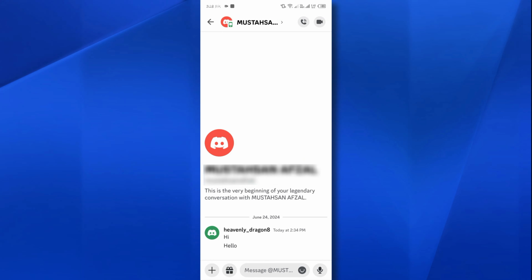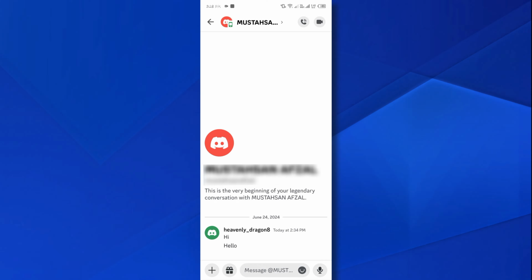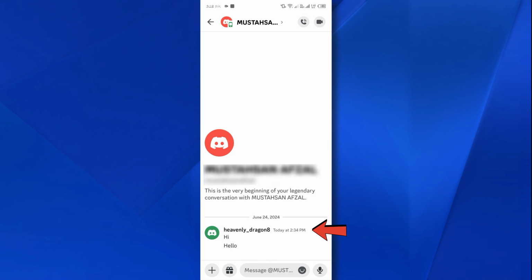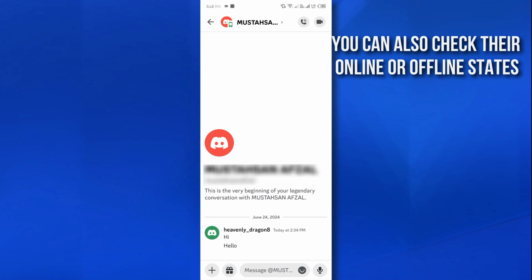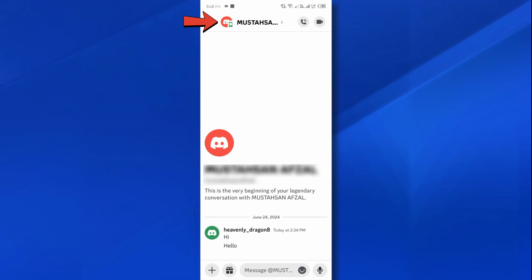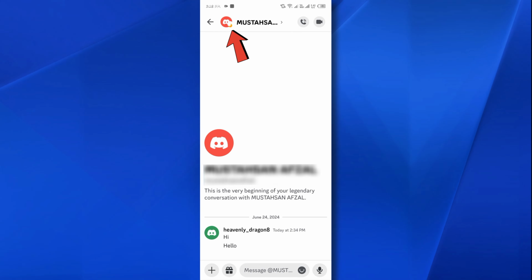Note that Discord does not provide direct access to see when someone was last online. It only displays the time of their last message to you. You can also see if they are online or offline. To check this, look at their profile icon at the top left of the screen.